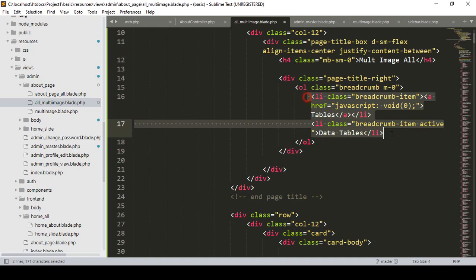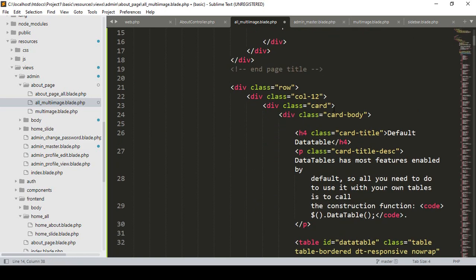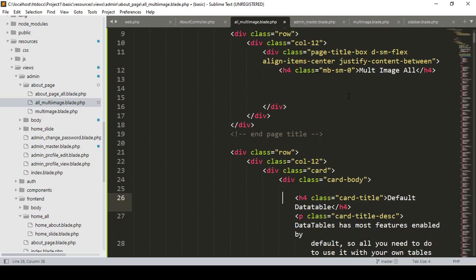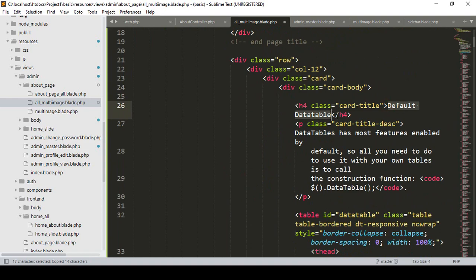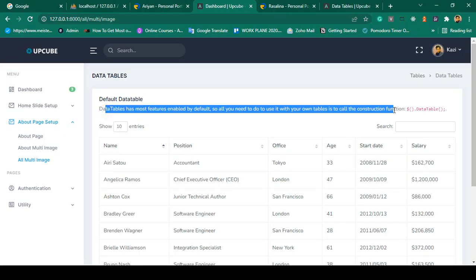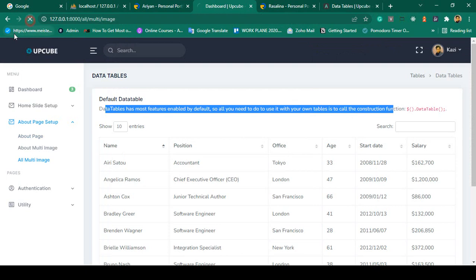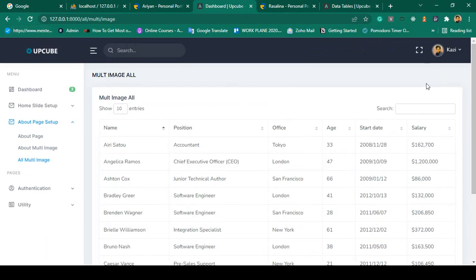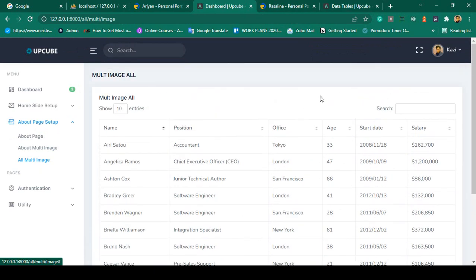And we don't need this. I remove it, and also I remove this. Now there is a default table. I name it multi-image all. Here also I want to name it multi-image all, and there is also a paragraph. I don't need this paragraph. I remove it. Now click save all. If you refresh it, you can see after the 10 posts, our designation will be executed. For the data table, everything is now clean.